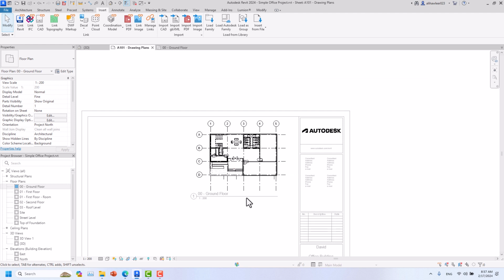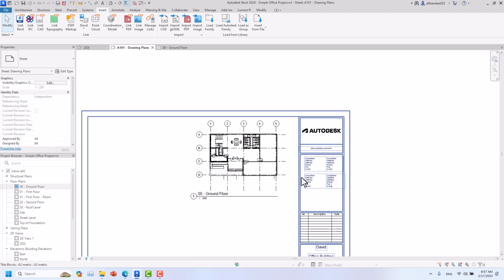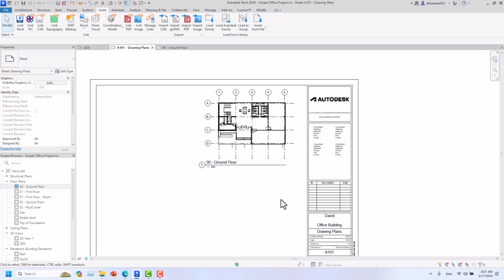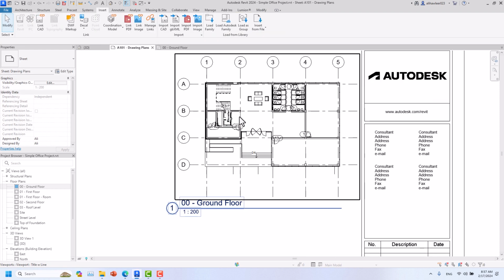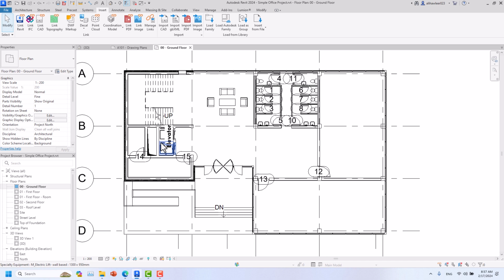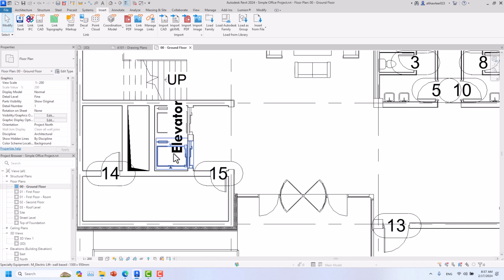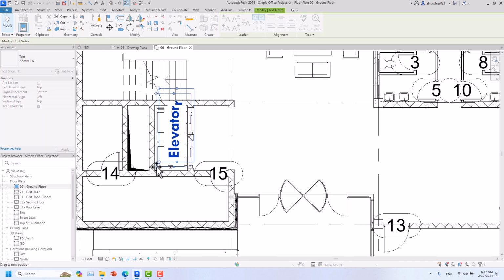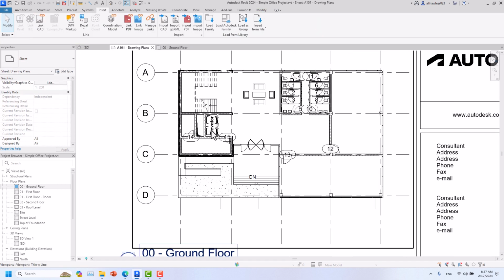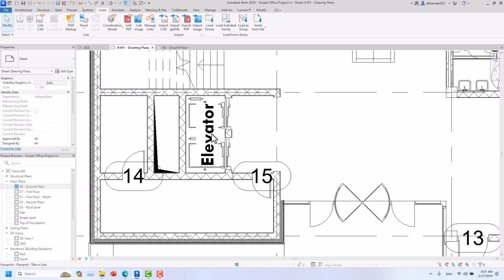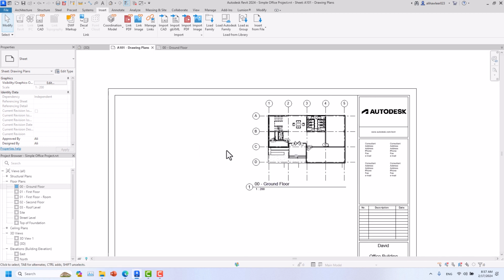You see that everything grayed out. I will double click on this and it will go to the sheet properties, and I can move it to here. You see the elevator is very weird. It's in a weird place because we changed the scale, that's why. Okay, now it's changed its place. So this was the ground floor.